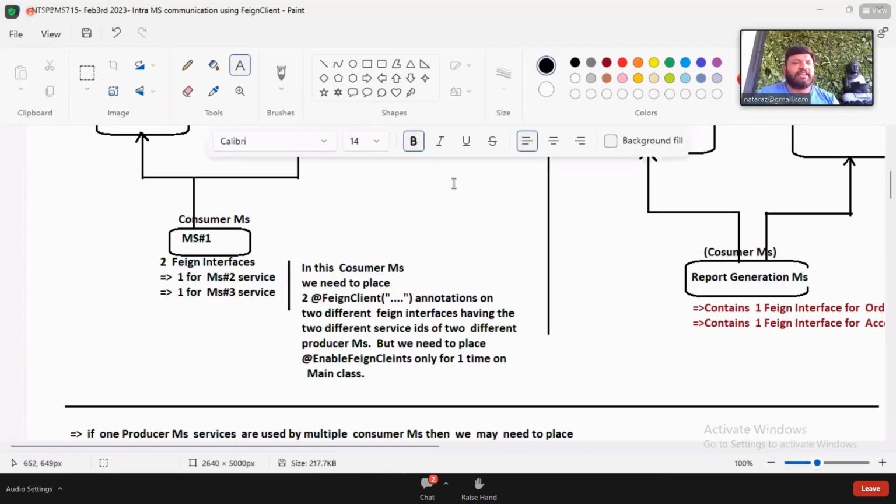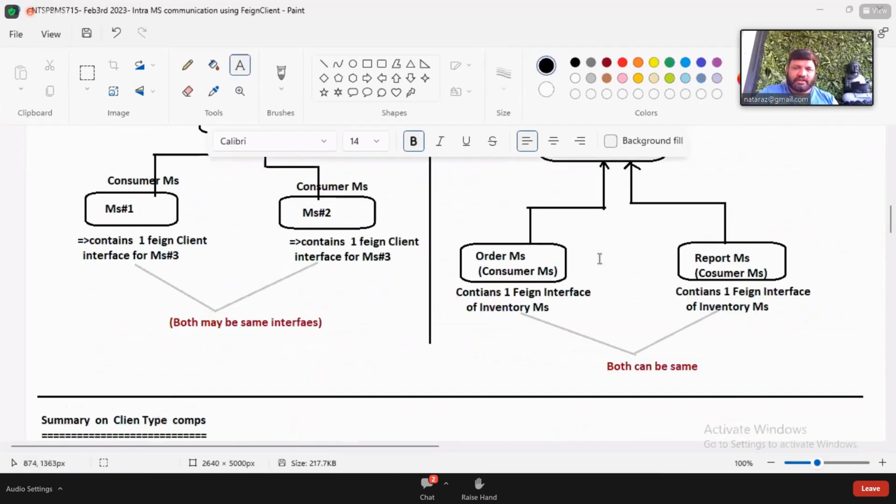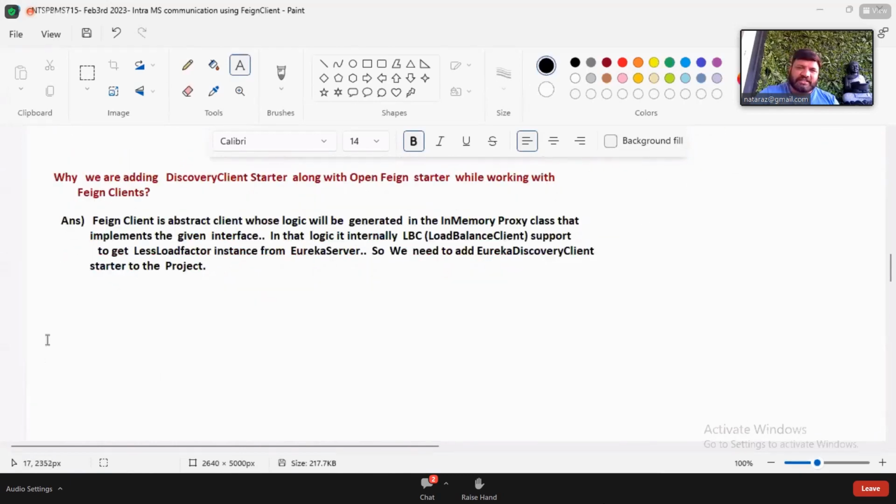By seeing the Feign client, it will generate more interfaces, more proxy classes. What is there in that?